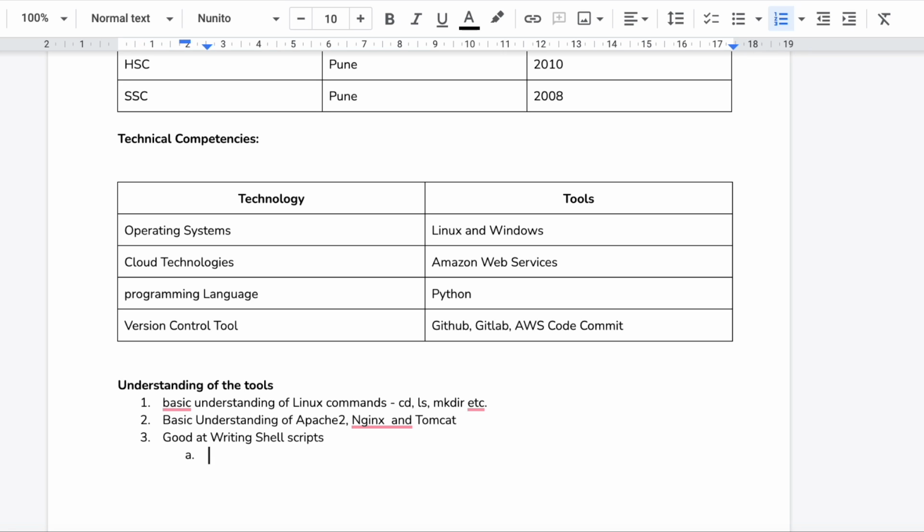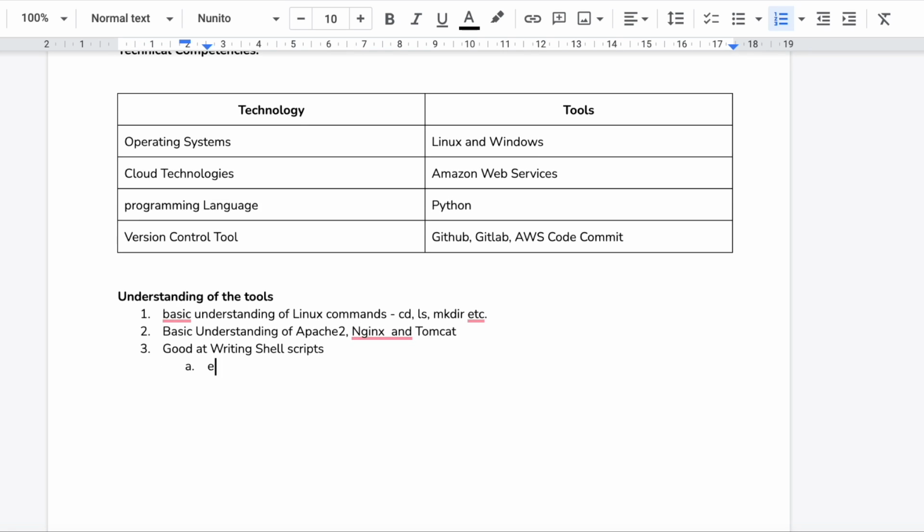So I would suggest here to add some examples, like what kind of shell script you have written in the past. What it will do is help the interviewer understand what kind of scripts you have written, and he can ask you questions on a sample shell script. So it will be easy.